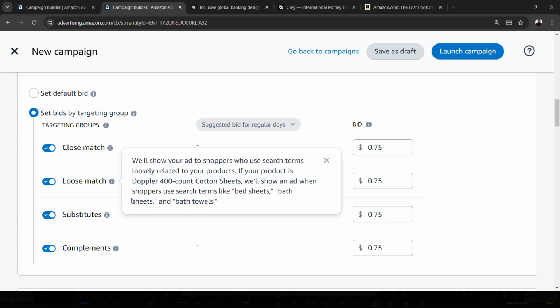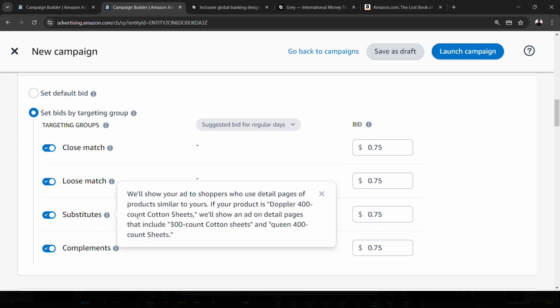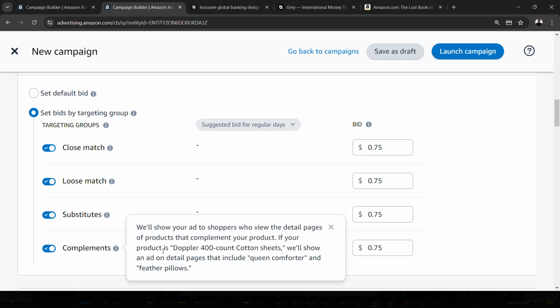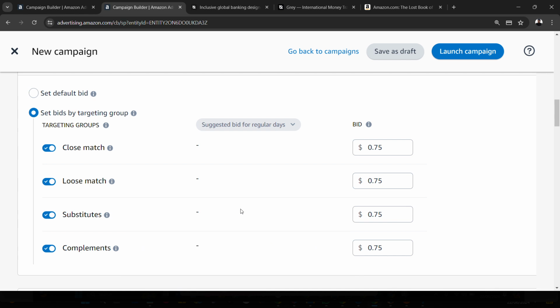Then substitute: we will show your ad to shoppers who use detailed pages of products similar to yours. If your product is this, we will show your ad on detailed pages that include this. So that is the concept. And then complement, the same logic. So you read through this, you get the logic there.